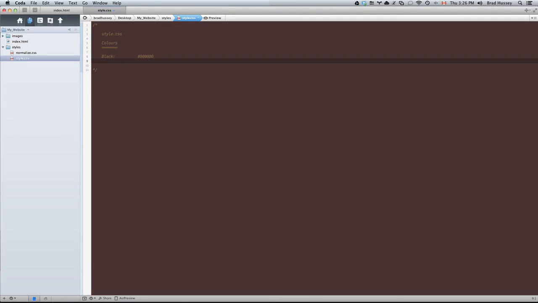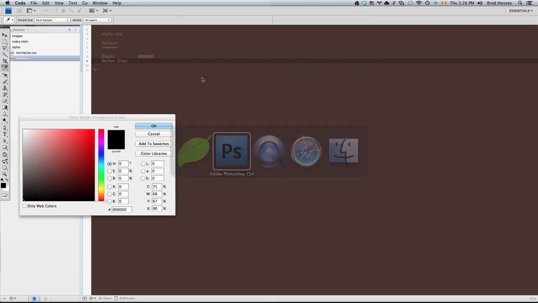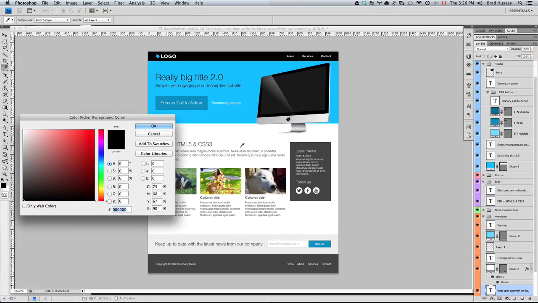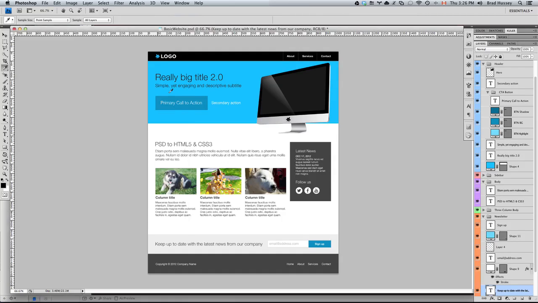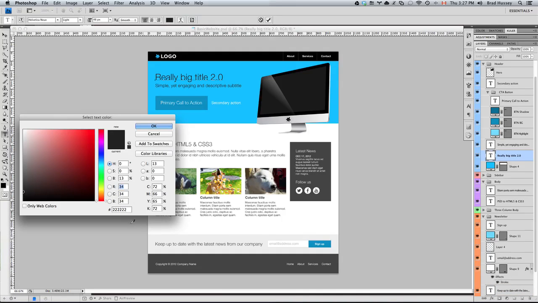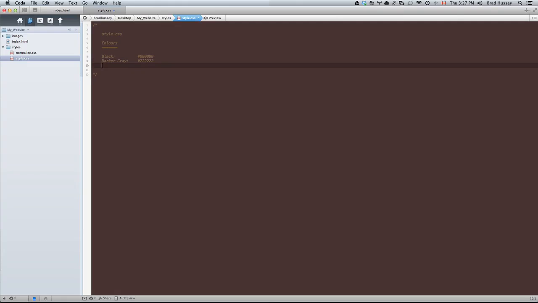There will also be a darker gray, which I will find right here. It's very subtle, but this text is the darkest gray out of all of this. So you can get the color by choosing the type tool, selecting that text, and right here will be the color. So it's 222, 222. Copy that. There is darker gray.